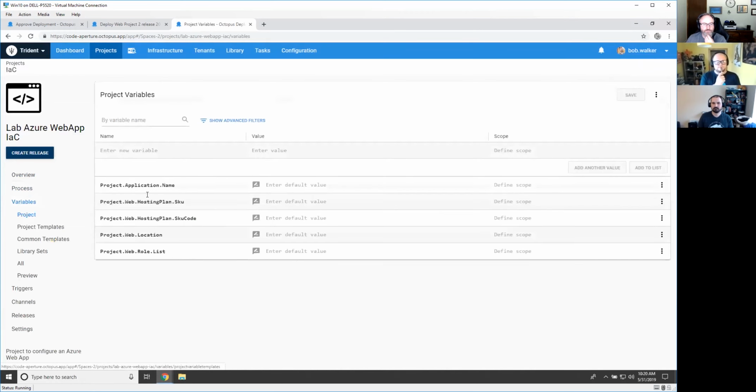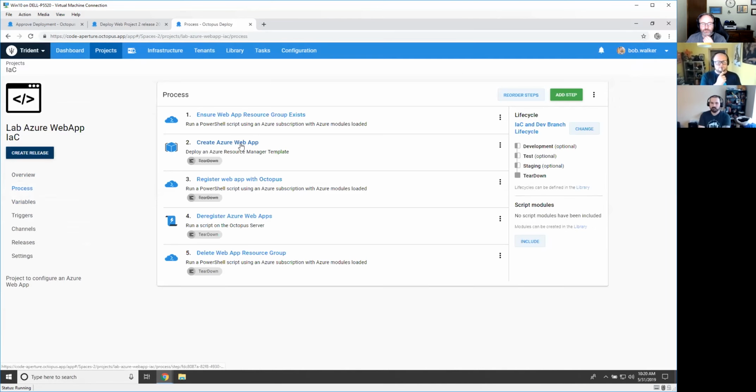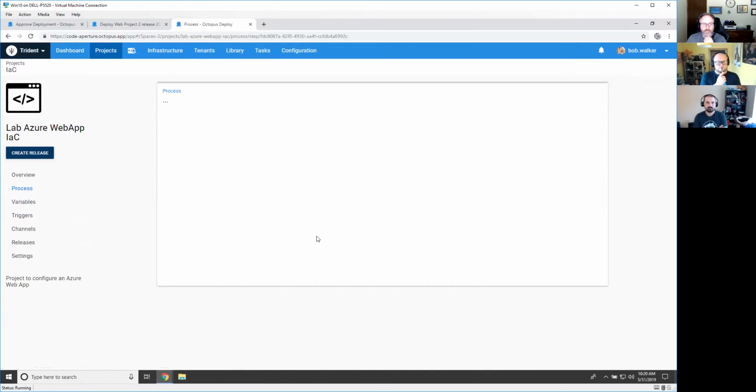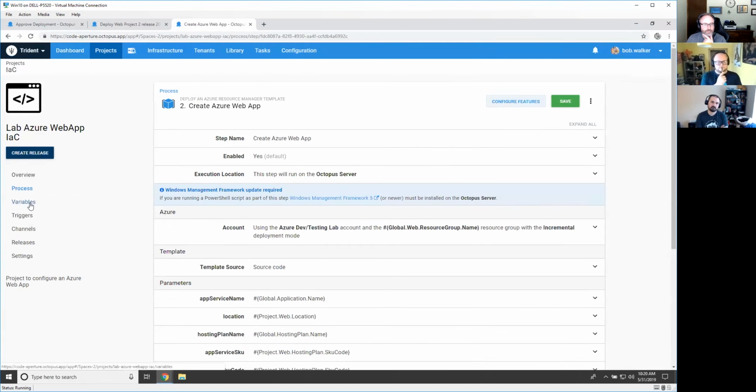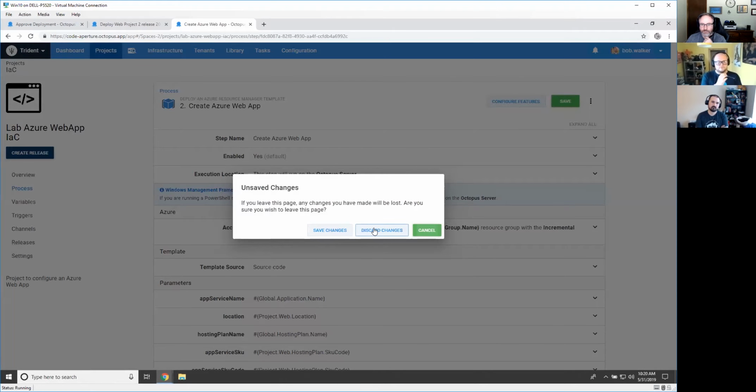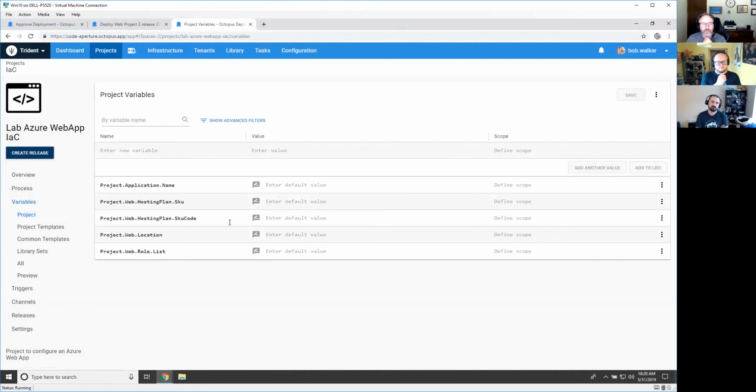All my variables that I need for this are prompted variables. So inside of my process, let's look at my create Azure web app. These are going to have a bunch of variables. I do have a global one, which is fine, but then I have just a bunch of variables that I'm expecting to get passed in. And again, all these variables themselves are prompted.